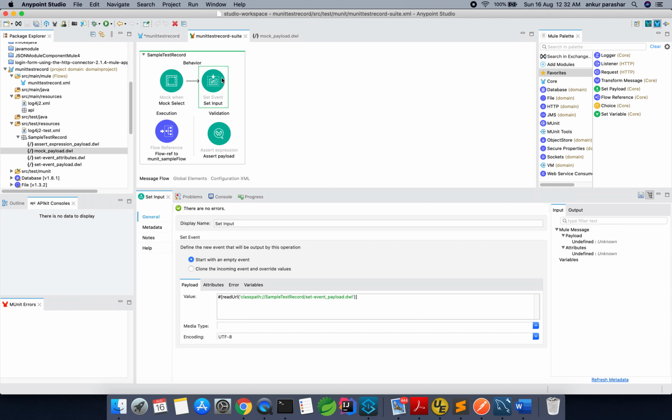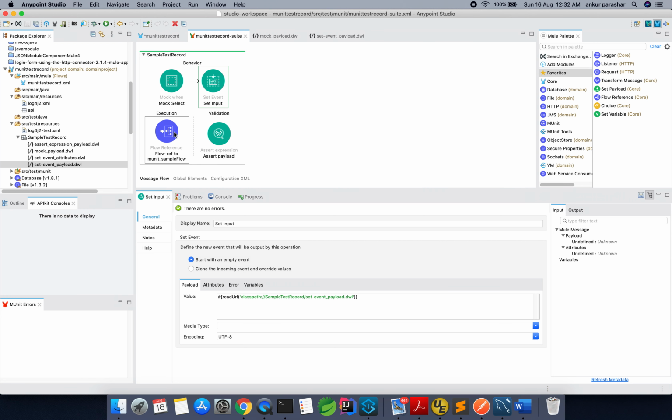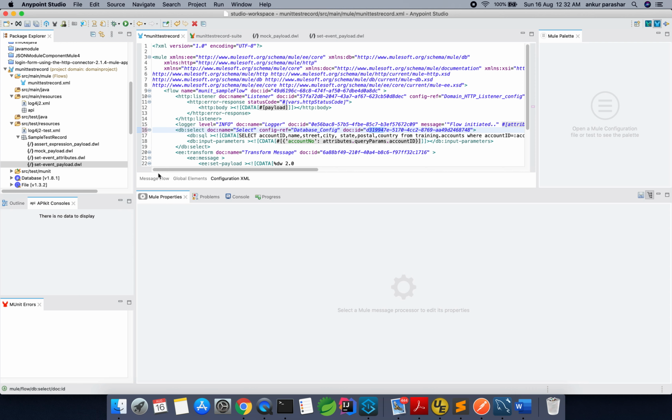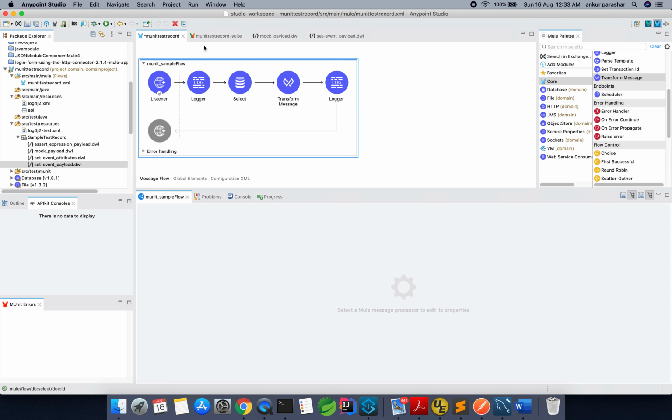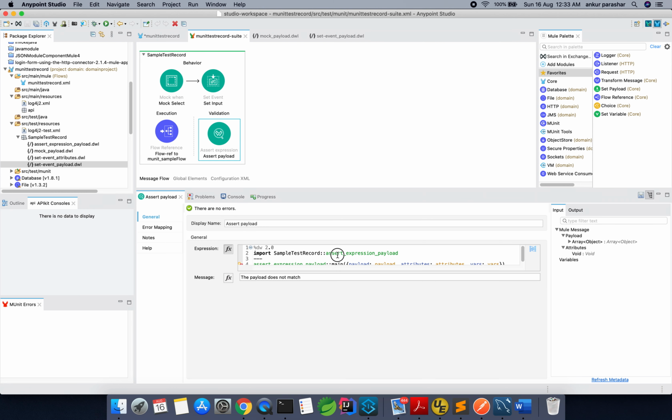After that, the next is setting up the input. So it is taking the value from this set event payload DWL. So let's try to open this. So this is taking the same, and after that it is going to call this MUnit sample flow, that is nothing but this particular flow, and after that it is going to assert the payload. It is going to put the payload, attributes and the variables if they are being used anywhere, and it will try to compare the payload. If it doesn't match it will throw some error, something like that.